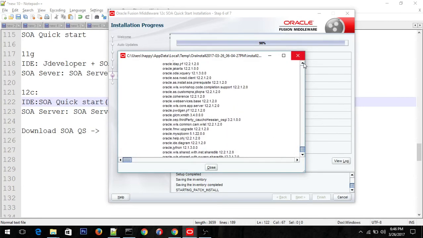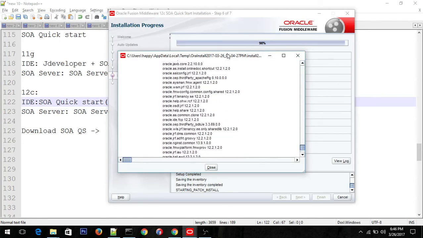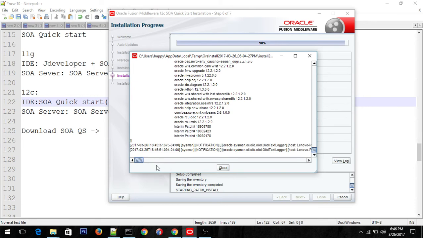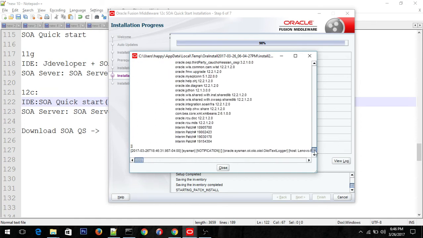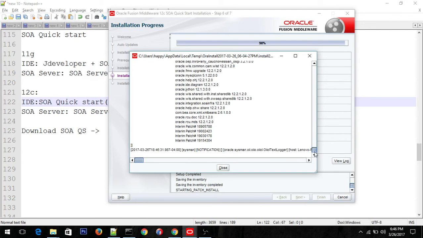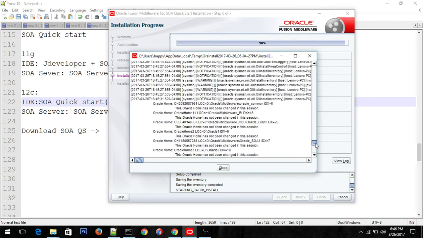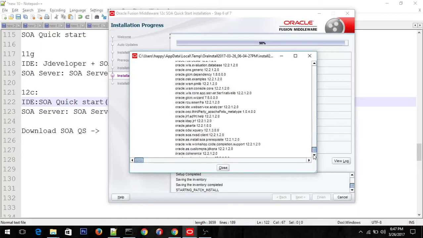These are the patches it has installed. These are the libraries. It shows all the history there. I believe it's almost completed. That's an inventory session. 98%. It is almost completed.